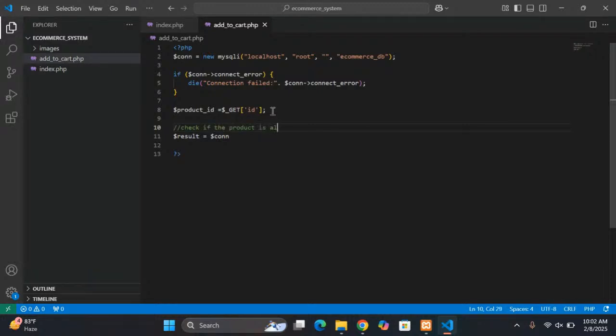So now let's say: check if the product is already in the cart. We don't want to add a product that is already in the cart. There will be duplicates, right? So we don't want duplicates. If it's already in the cart, we don't want it inside the cart again. So first of all, we check if the product already exists inside the cart.